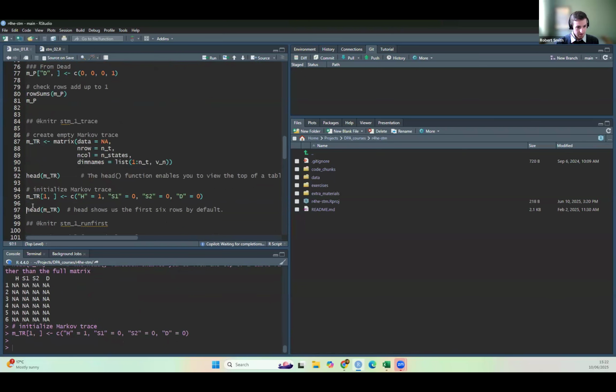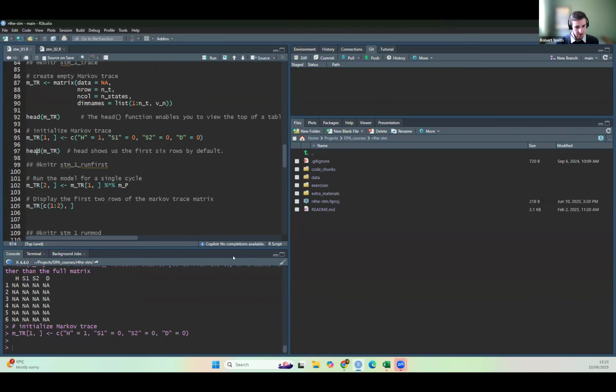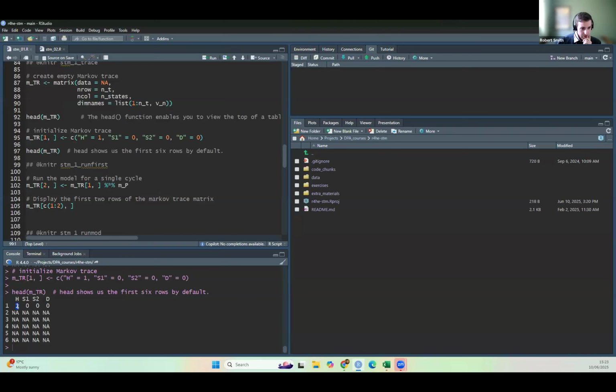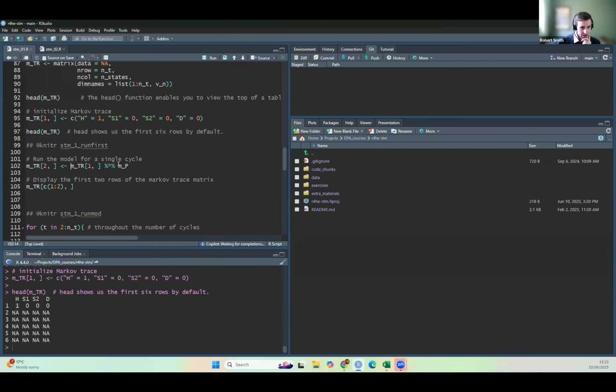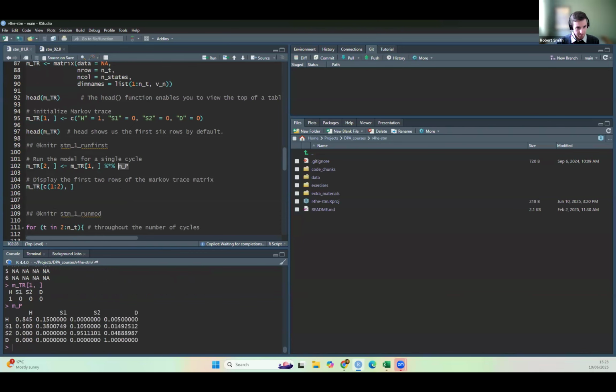So if we look at those first 6 rows, which, there we go, we have everyone, or 100% of the cohort, in the healthy state. And so this is the bit where it's really, really nice to see in R. Let's just run a single cycle. So let's take that first cycle for the cohort and multiply it with a matrix multiplication. So we've got our percentage sign, multiply, percentage sign, multiplied by our matrix.